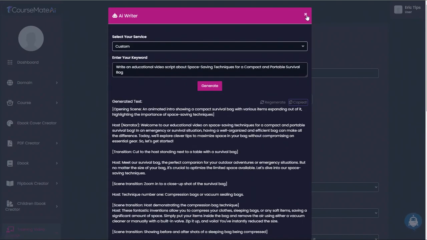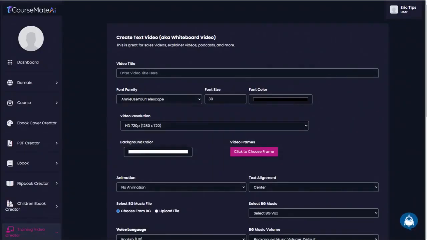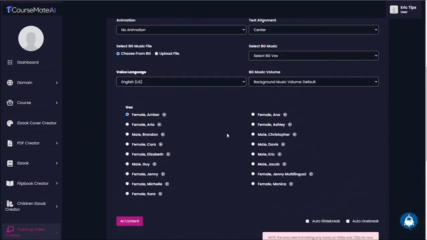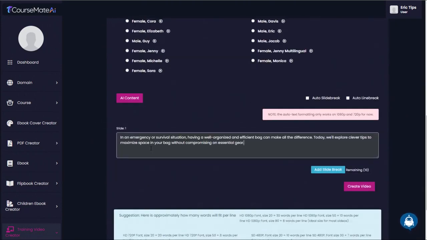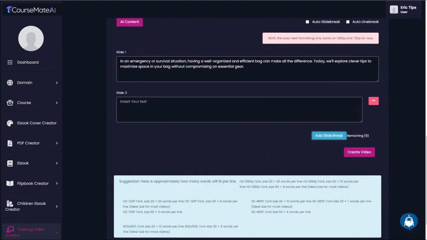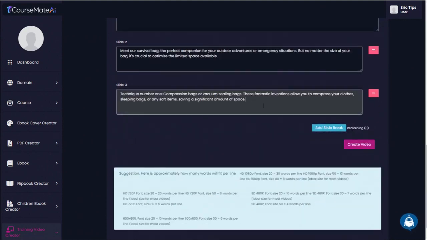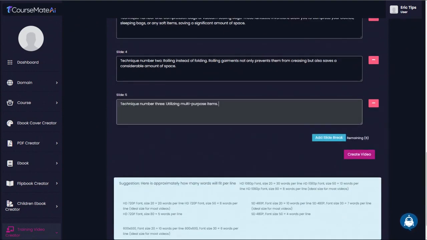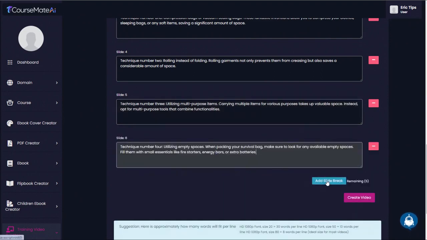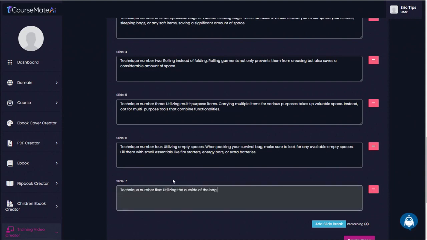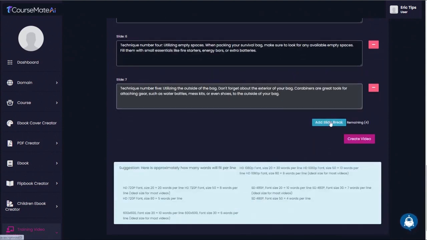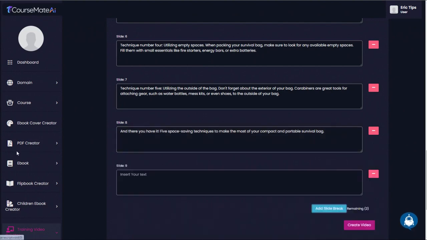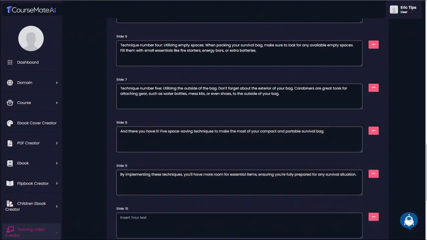So I'm going to go ahead and do copy. I'm going to paste it into my notepad. And then just like we did last time, I'm going to go ahead and create my slides. Once again, I'm going to select just the best parts of this script that I think will make the most sense for this lesson. Technique number 3, which is slide number 5. Technique number 5 is going to be slide number 7. Slide number 8. Slide number 9.